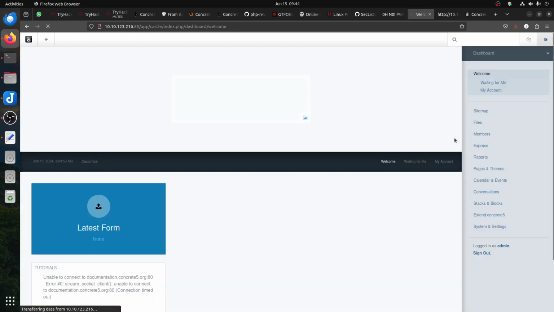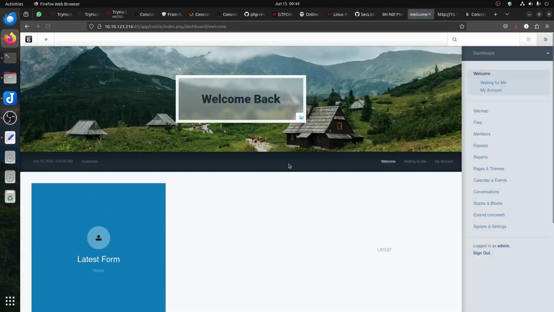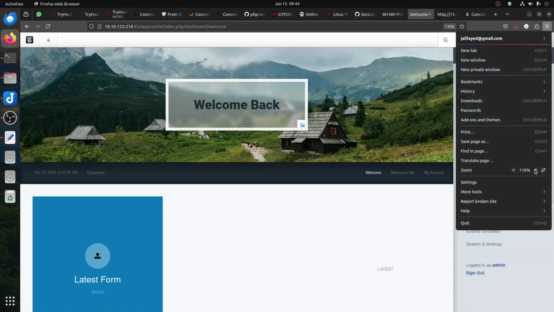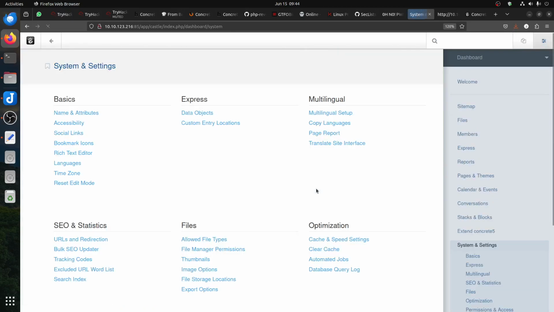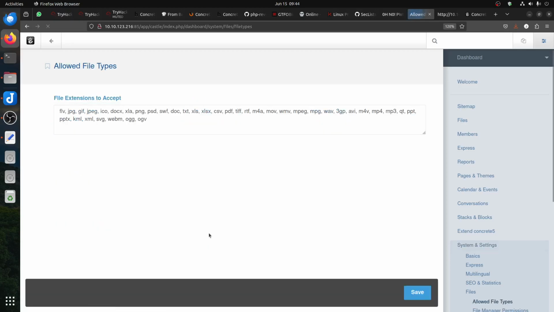It would be nice if the entry point didn't give you the admin password, maybe an FTP folder or something, do something. So if I go now to, let me zoom in a little bit, to System and Settings, and then Allowed File Types. I need to add here, just add PHP. So we add PHP to our list. We save.